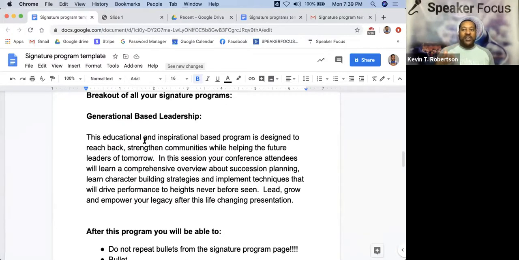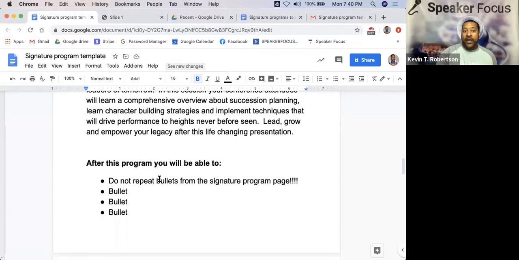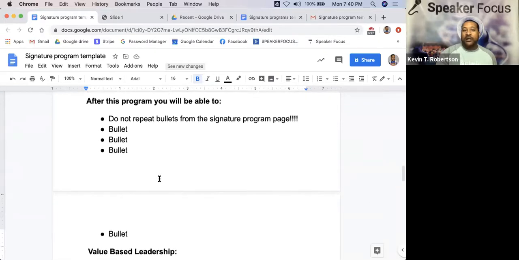Now, each one of these signature programs has got to be broken out individually with an opening paragraph, which is about 1, 2, 3, 4, 5, 6, 7 lines. Right around there. If you want to do a couple more, fine, but that's all you need. Now, you're going to do an opening paragraph, and then you're going to do 5 bullets under each opening paragraph. Remember, do not repeat the bullets from the signature program page.